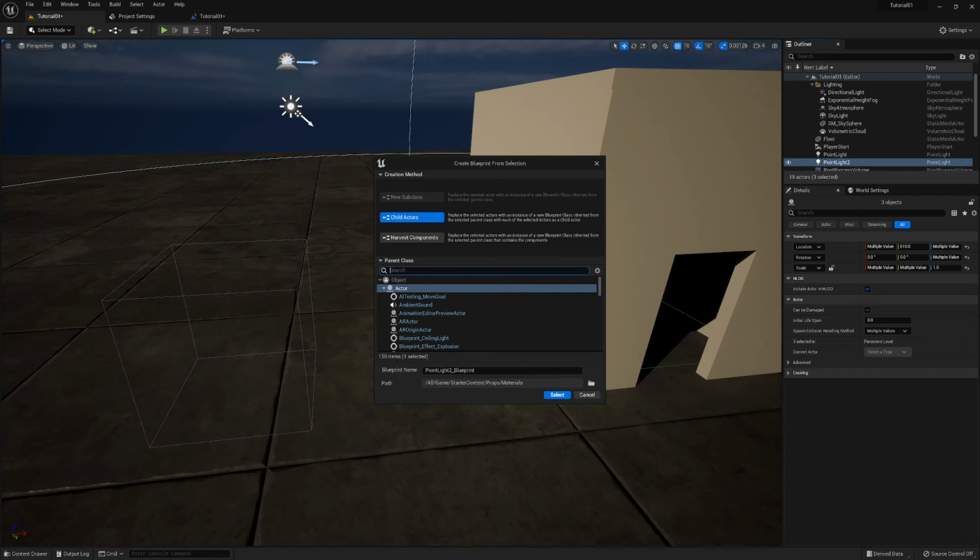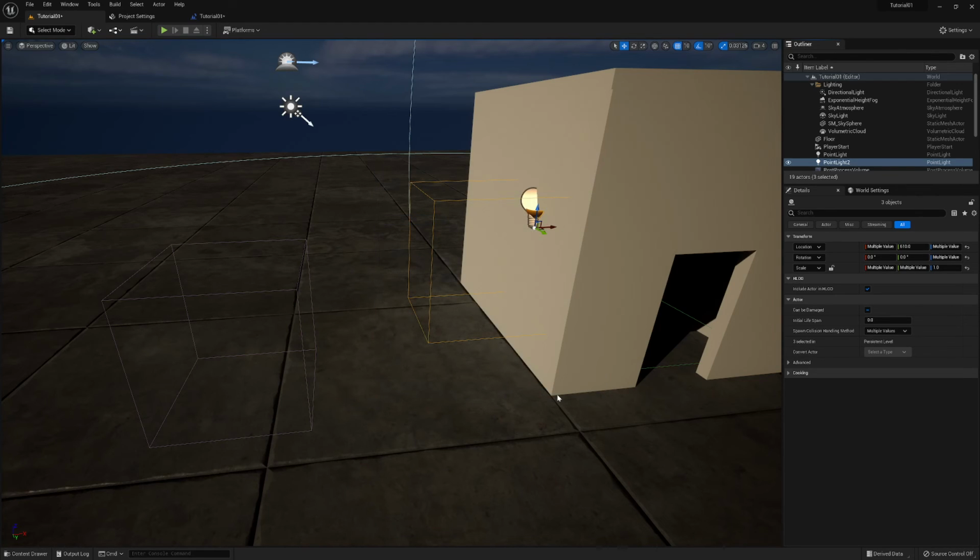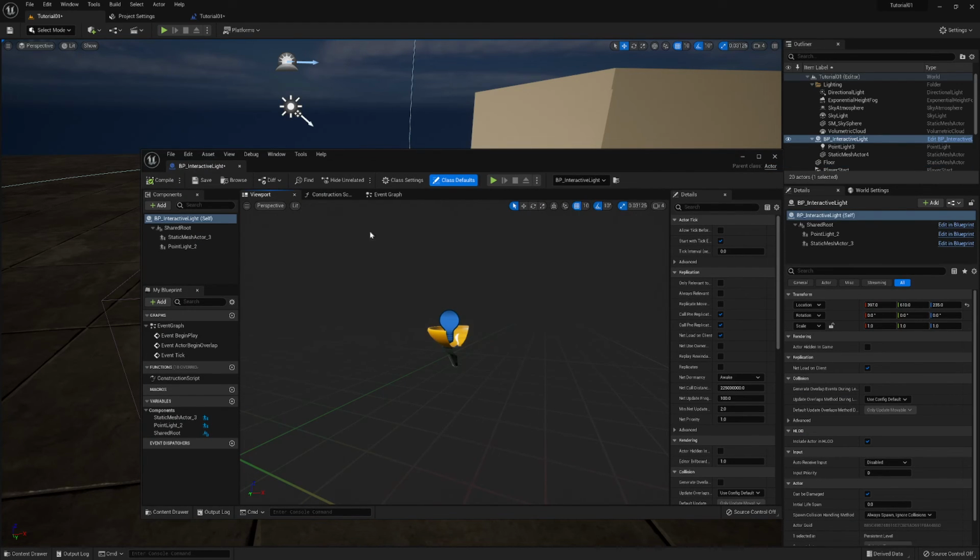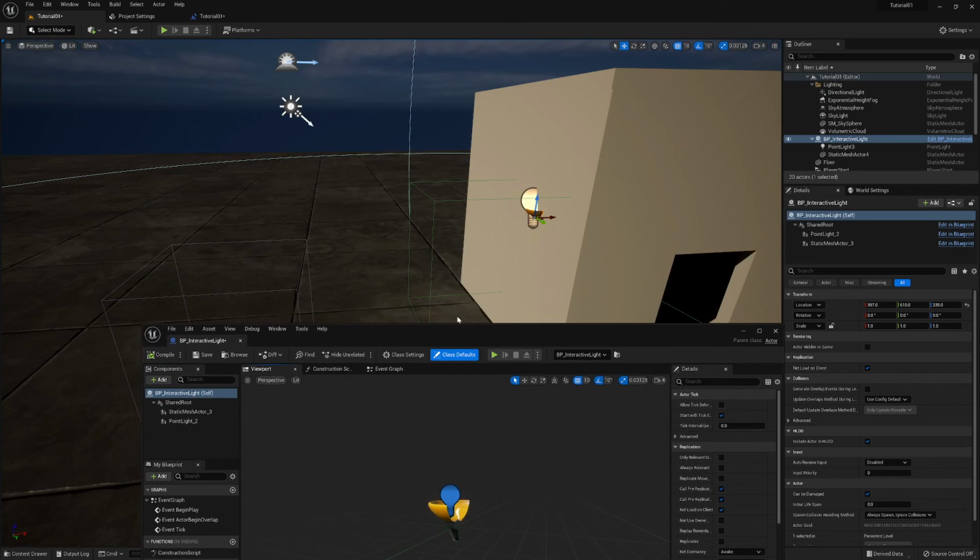I do not want to put it here. Be careful, because it gives you a weird place to put it. It's saying props materials. Why the hell would I want to put it there? No, I want to put my blueprints under my content and blueprints right there. So I'm going to select that, and call this, following naming conventions, BP uppercase, underscore, interactive light. And I'm going to select. Okay, and here we go. This is our new blueprint, and that's also in here now.